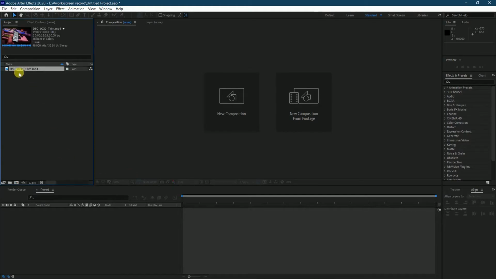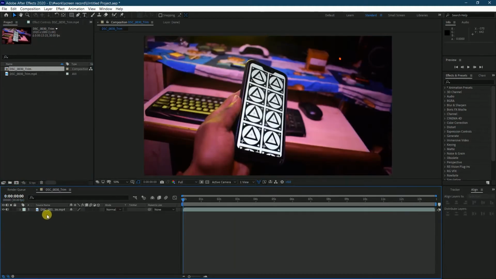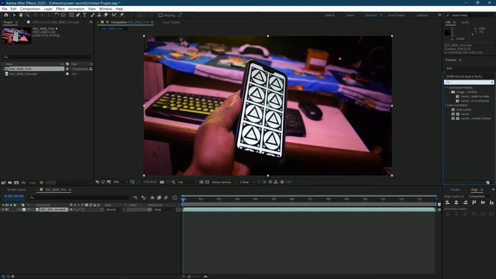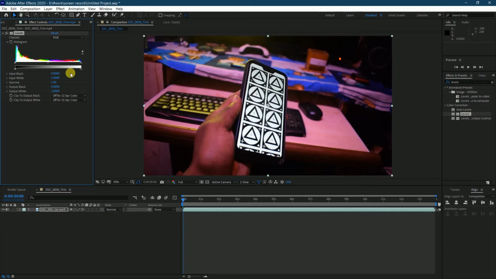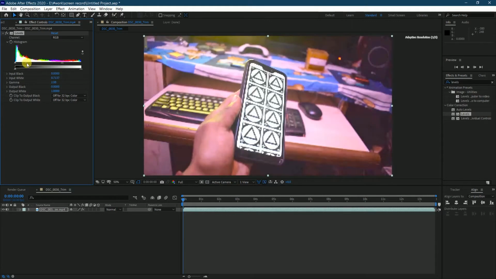Drag and drop your footage on the new comp icon to create a new composition. Select the comp layer, then go to Effects and Presets panel and search for Levels. Now drag and drop that effect on the comp. Go to Effects Controls and in Levels drag the Highlights slider to left. Midtone also to left and the Shadows slider to right, to give footage some contrast.